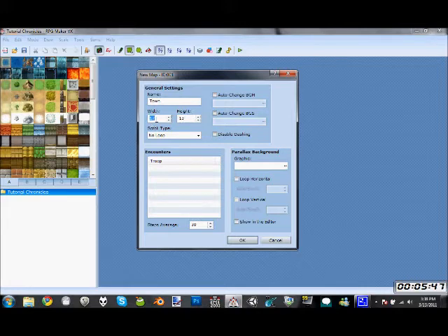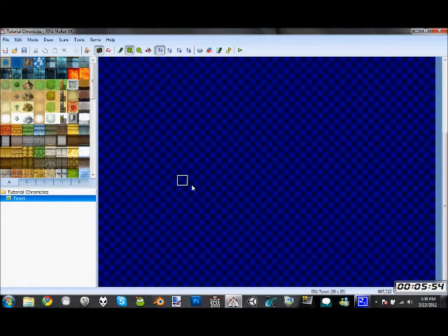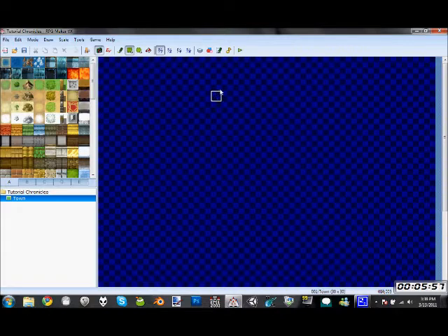So let's just make this 30 by 30, and let's just create it real quick. Okay, now we have a map. It's blank, nothing in it. That's good. Blank slate. Over here you see town.